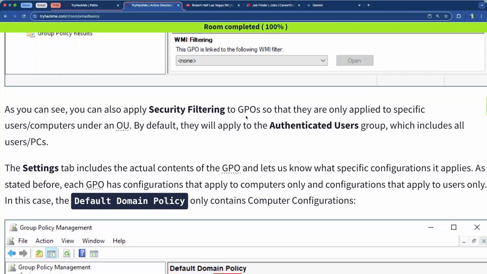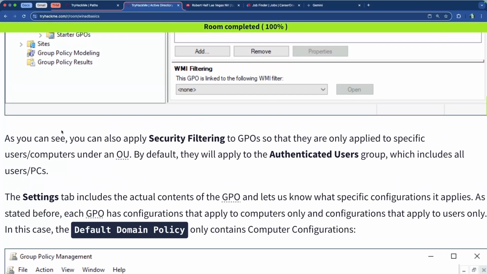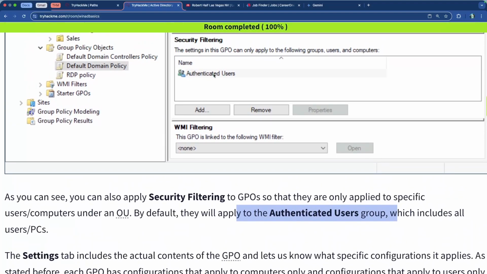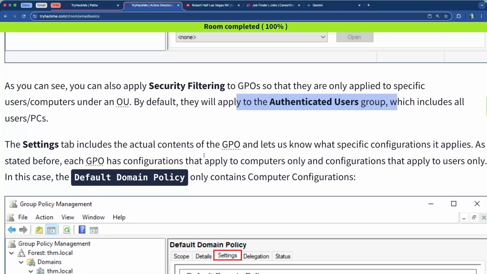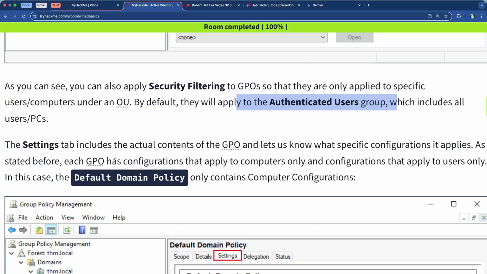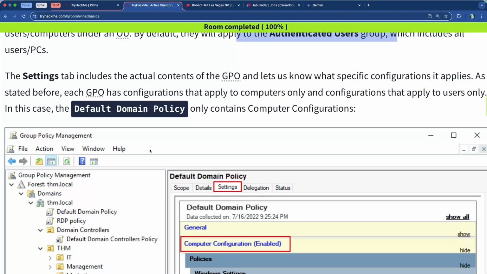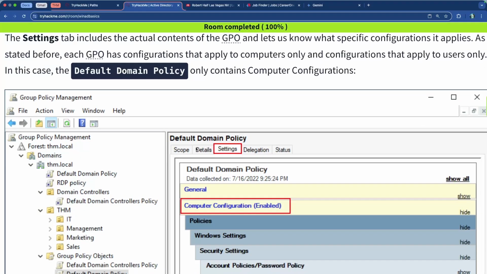So security filtering, they're only applied to specific users and computers under an OU. By default, it'll apply to all of the authenticated users groups, which is what we see over here, which includes all of the users and the PCs. And the settings tab includes the actual contents of the policy, and we can see what configurations also apply to it.